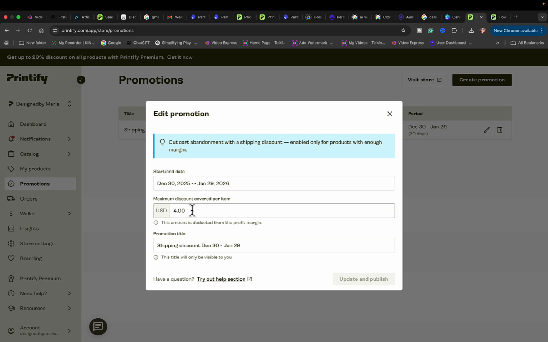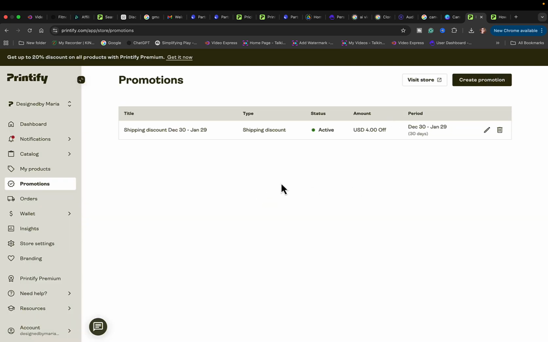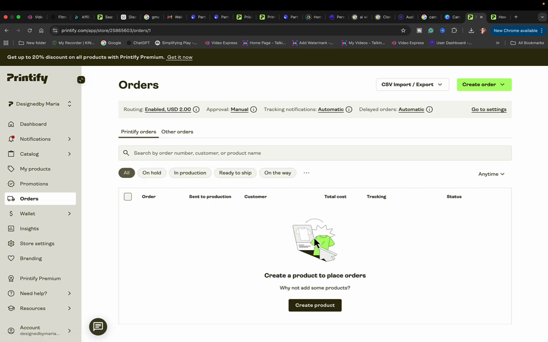So you can cancel the shipping cost. Then you can add this $4 into your price of the product, and then you can just use it for free shipping discount from this date until this date, and then you just update this one and publish. I cannot publish because we don't have any product yet. We just opened it. And if you want to take this down, then you can just click this one and delete it.